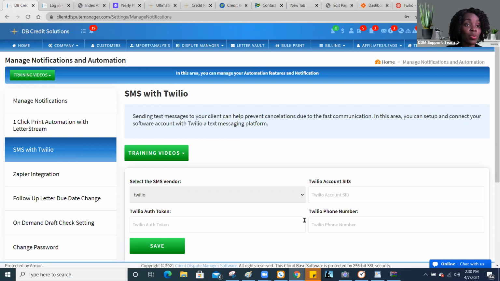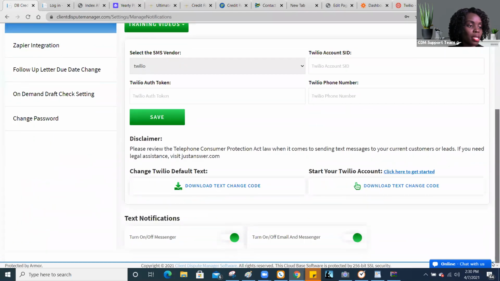What you would do is get the SID and the token. You have to get a Twilio number, right? So once you get a Twilio number, what you want to do is set this part up, and then you're just going to go down to the bottom here, turn off and on your messenger buttons. Once you go ahead and do that, then you test it to make sure that the text goes out.